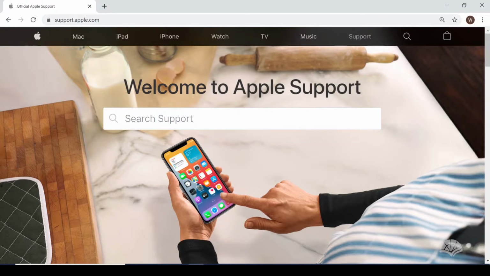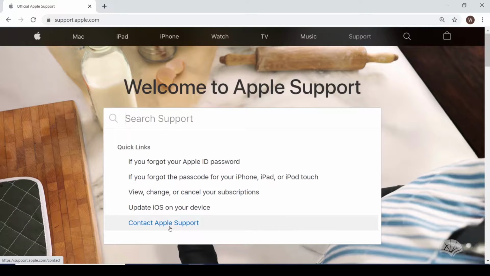So on Apple's support website, as I said earlier, the search box changes and is different than the search box at Microsoft. When you click in Apple's search box, you get a list of quick links that probably have to do with reasons why many people come to the support site. They forgot their Apple ID password. They forgot the passcode for one of their devices. They want to do something with their account, their subscriptions. They want to update because they saw something about the latest iOS update, and a way to contact Apple support.